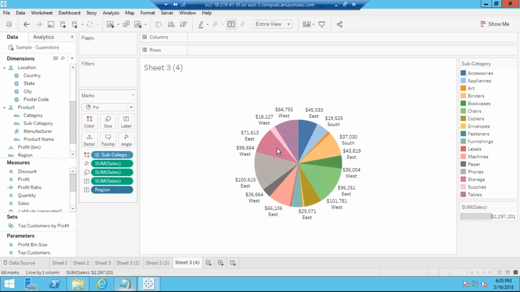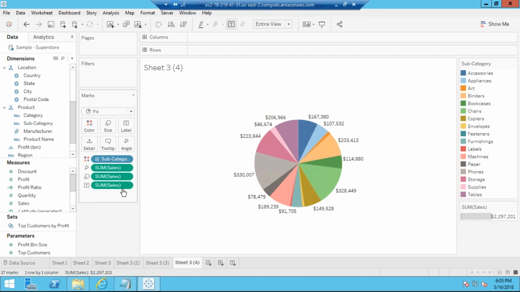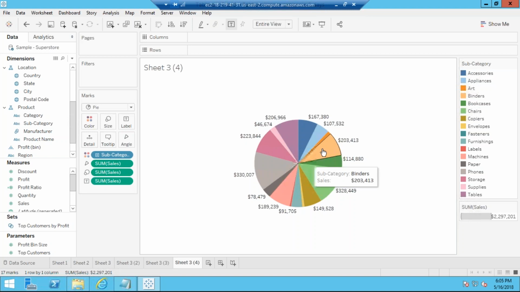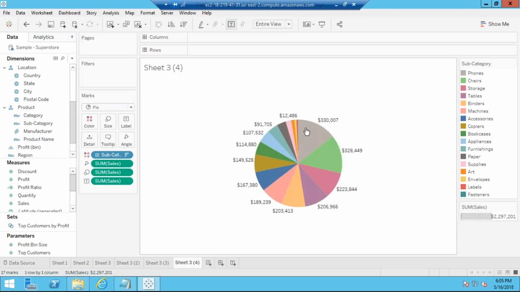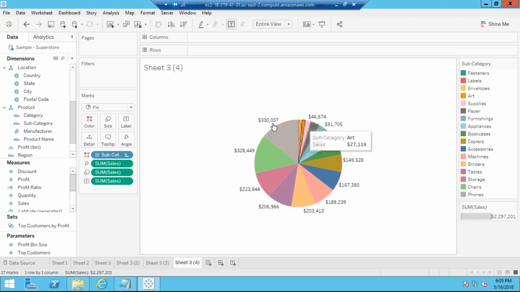Here you are, it's coming up. Now you have labels. How many labels are there? There are 17 labels. If you want to use descending or ascending order, you can do that. Descending by sales gives a view from highest to lowest, or you can see lowest to highest. That is your choice.